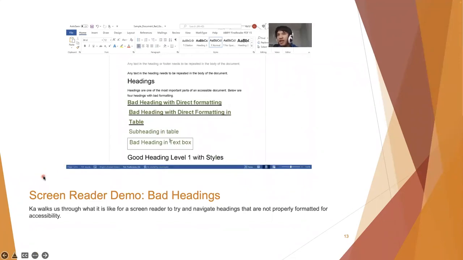I'm an accessibility analyst at Nels, and in the following demos, I'll be showing you what the different elements in this document will sound like with a screen reader when it's properly formatted and improperly formatted. The first element we'll be looking at are headings. Headings are one of the most important parts of an accessible document.